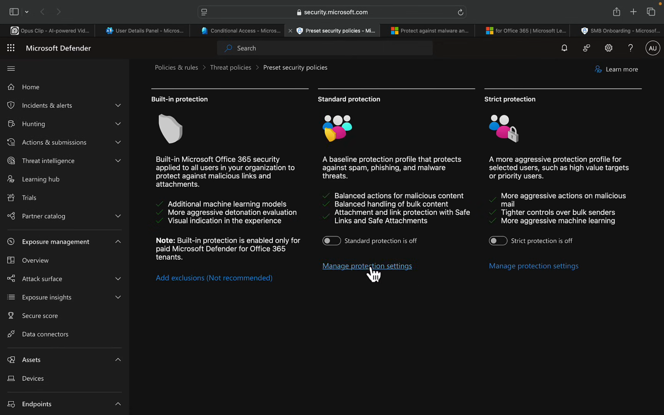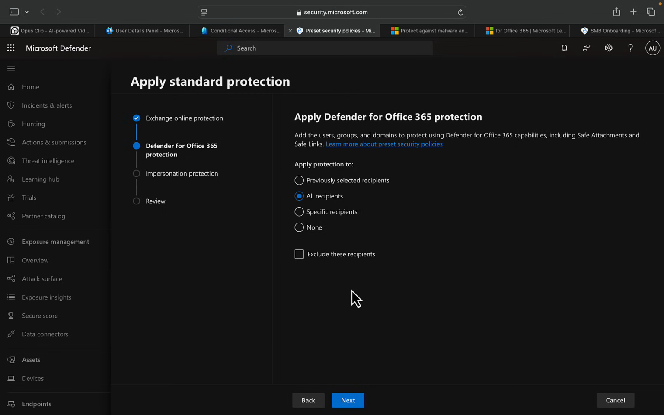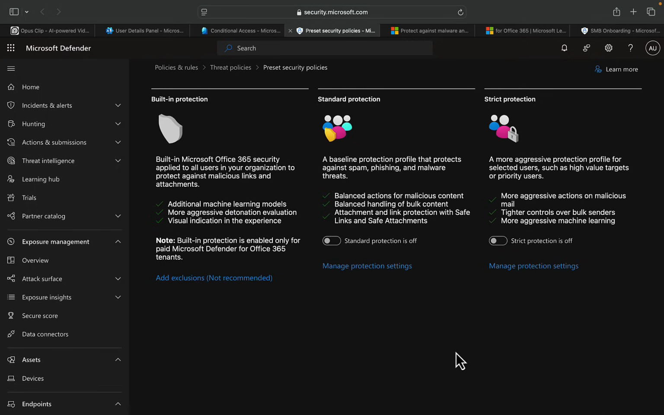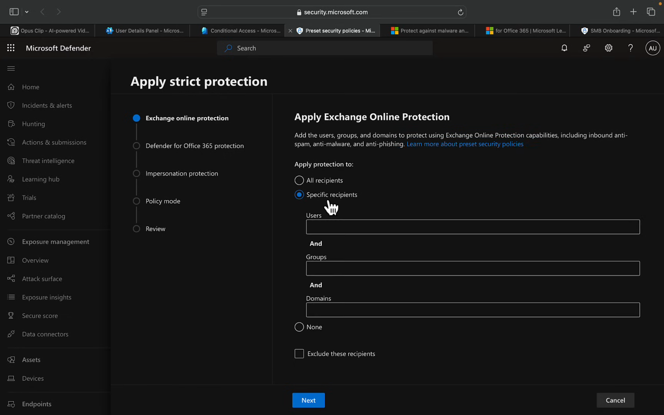So let's just go back in and manage those protection settings again, and we could go through and make additional changes to those if we wanted to. So okay, and we've got strict protection there as the final one. More aggressive protection profile for selected users, such as high value targets or priority users. More aggressive actions on malicious mail, tighter controls over bulk senders, and more aggressive machine learning. We can manage those protection settings there. Let's apply this one to specific recipients.